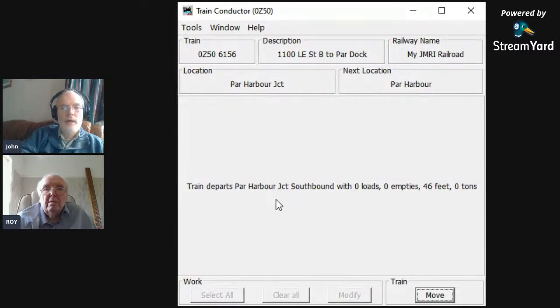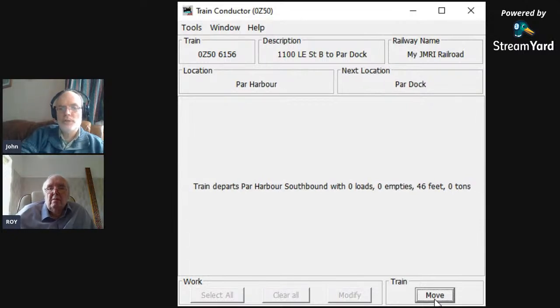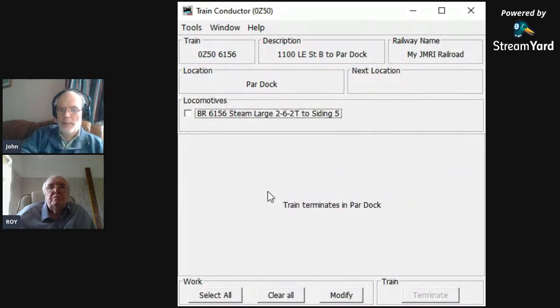And then down below, if there's any work that can take place here, you can select and unselect wagons to be offloaded at that point, or you can bring in new wagons if you want to pick up something which wasn't planned. You could do that. Otherwise, you've just got a move button. It does no work. So I'll just click on move for now, and that's moving the train on to the next location.